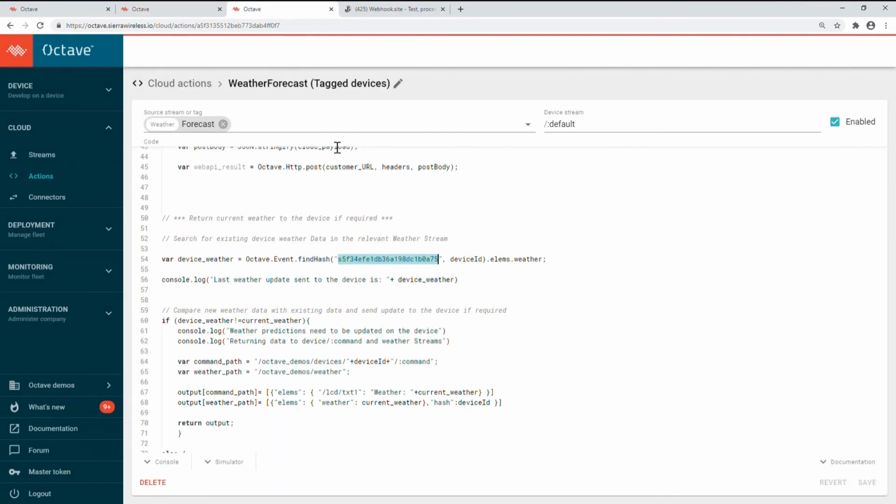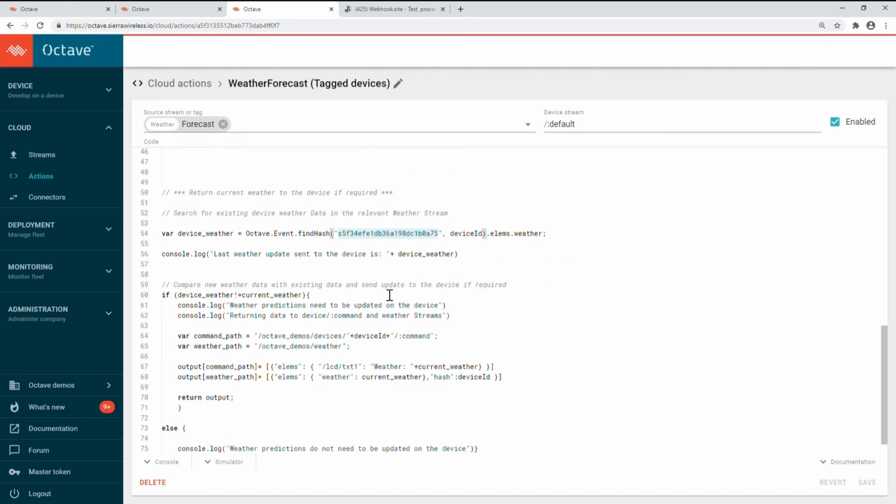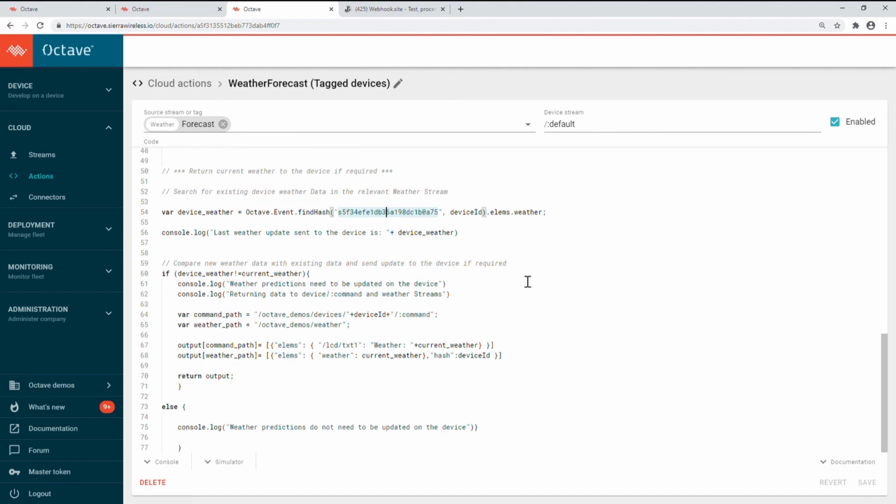So we use that ID to tell the system, go and query for events in that stream, which has a hash corresponding to the device ID. And since events with a given hash are unique in a stream, it will send us the latest event and the one event that is stored for that device. So once we have retrieved that information, we just have to compare if the current weather forecast differs from the previously sent weather forecast, in which case we do two things and write two items to Octave streams.